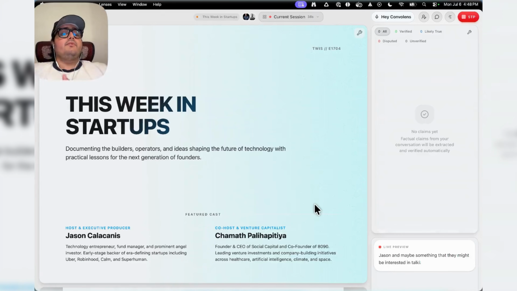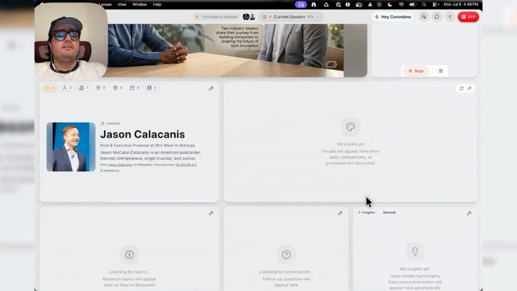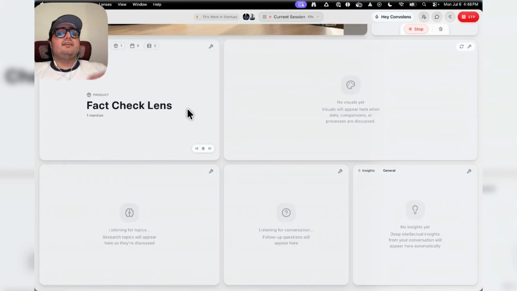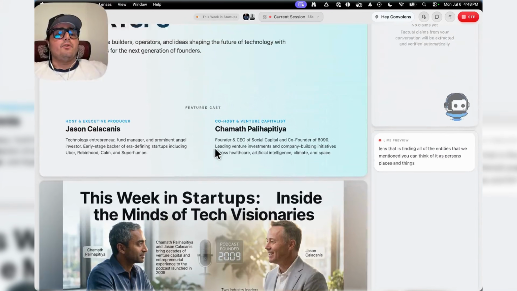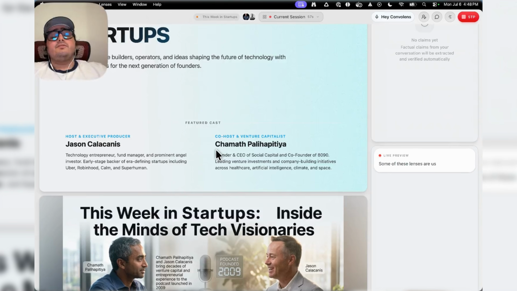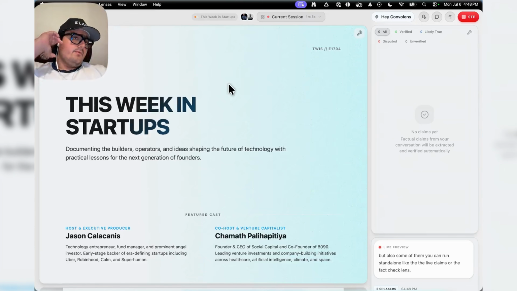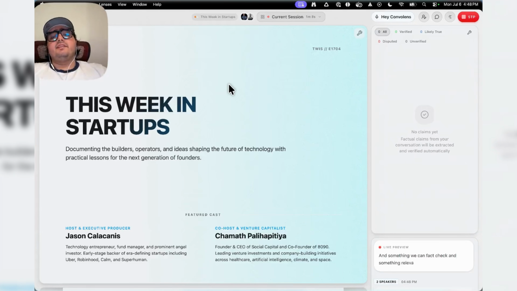Apart from that, we have other lenses that are on the screen right now, right? We have the fact check lens on the screen. We have this visualizer. We have these entities lens that is finding all of the entities that we mentioned. You can think of it as person, places, and things. Some of these lenses are used to inform the slides and the infographic, but also some of them you can run standalone, like the live claims or the fact check lens. And something we can fact check and something relevant to this conversation would be 8090 just raised its Series A $135 million round.